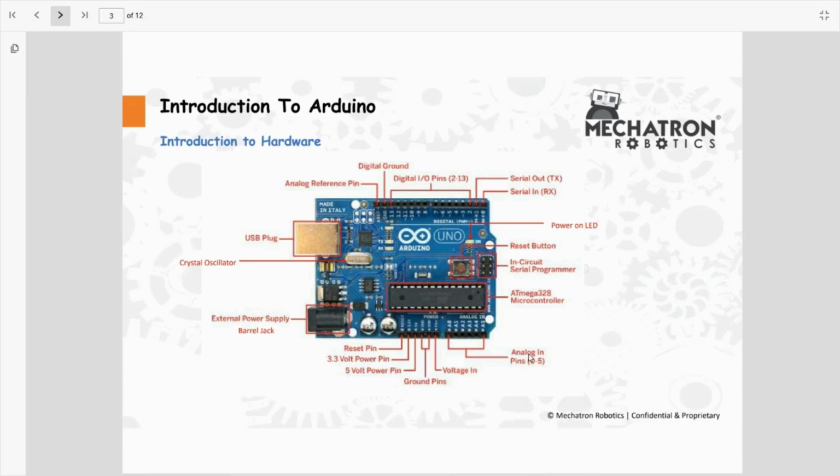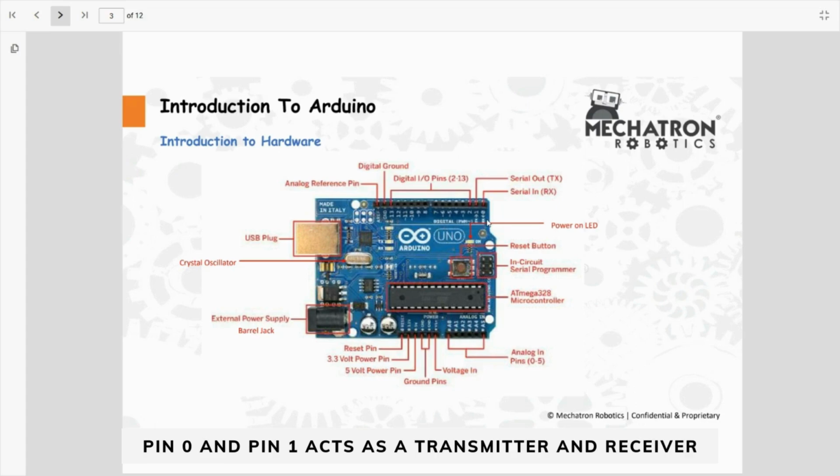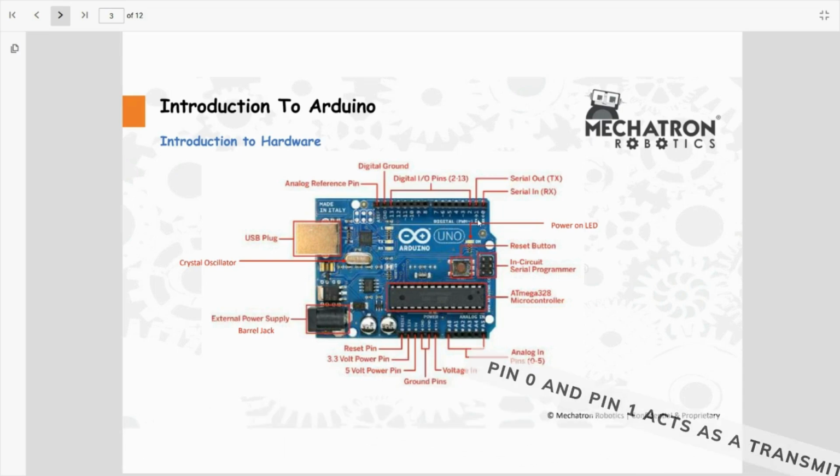On the top side we have 14 digital pins, starting from pin number 0 up to pin number 13, and then we have a ground pin and an analog reference pin. Out of these 14 digital pins, 6 are PWM pins also. Pin number 0 and pin number 1 also serve as transmitter and receiver. This means if your Arduino is going to communicate serially with some device, then you can transmit and receive the data with the help of pin number 0 and pin number 1.